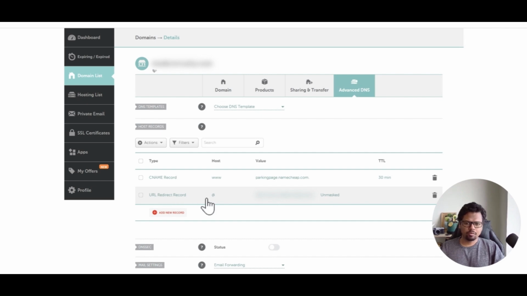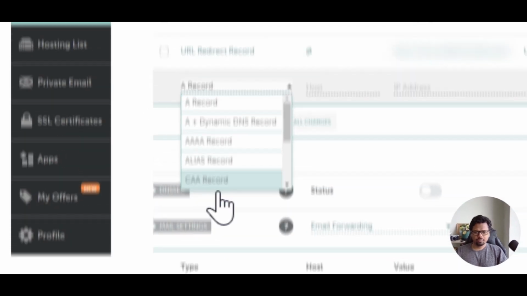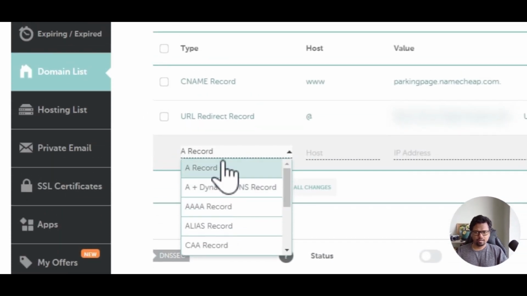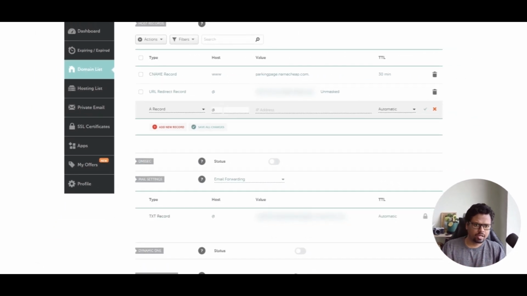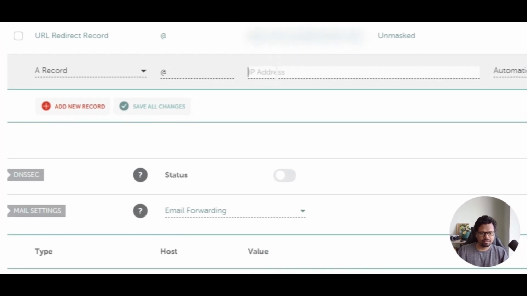So what I need to do now is to either edit this record or delete this record and add a new record. And to add a new record, I would say add a new record, and what I want is to add an A record, and host would be at to represent the root domain, and this is where I would add that IP address I get from HighLevel.